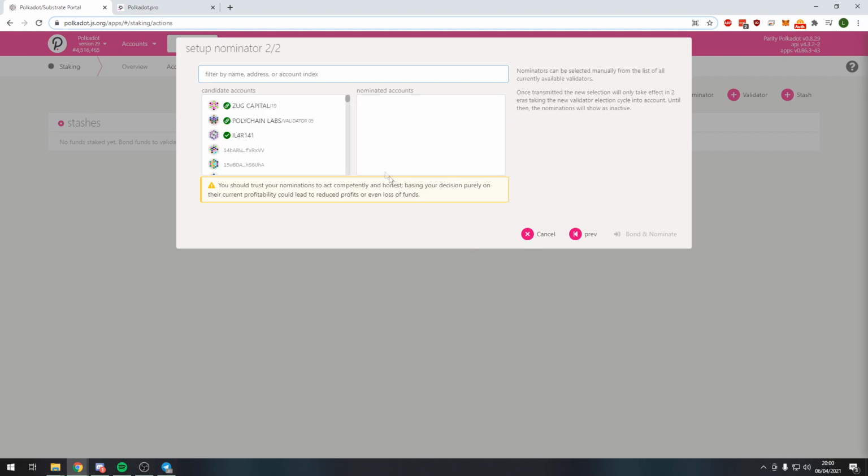We will now be prompted to find our nominated validator. So because we copied the address previously, let's paste that in here. And we can see that polkadot.pro appears. So let's click on that. You can choose multiple nominated validators. However, this time, let's just stick with this one. And then we can click on bond and nominate.